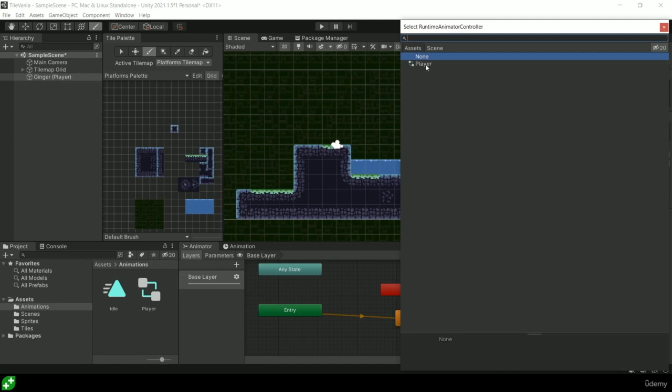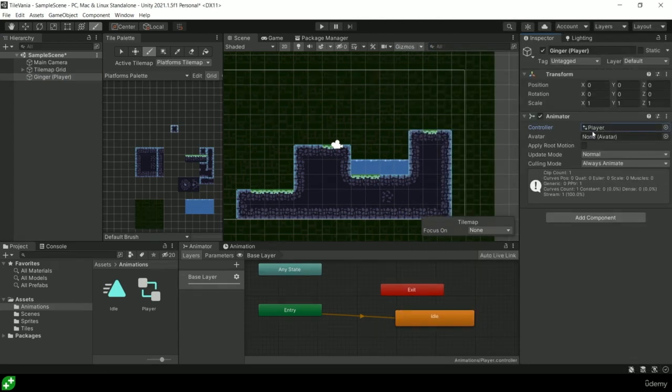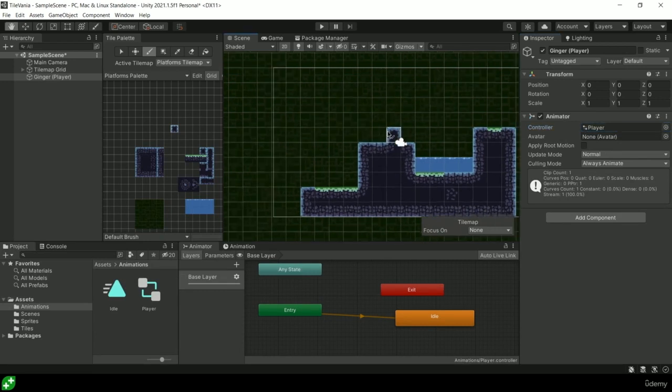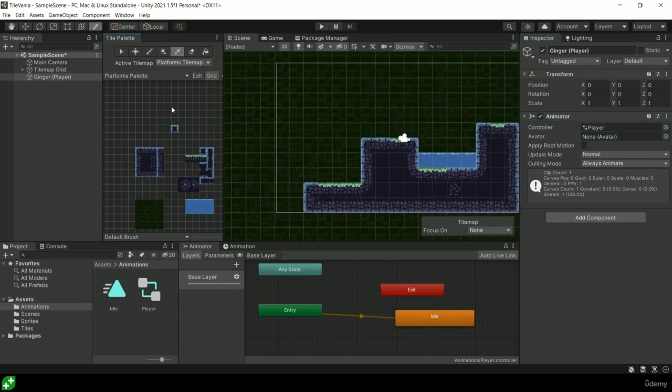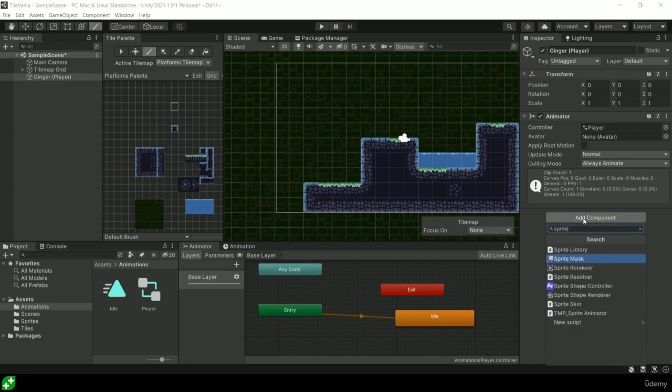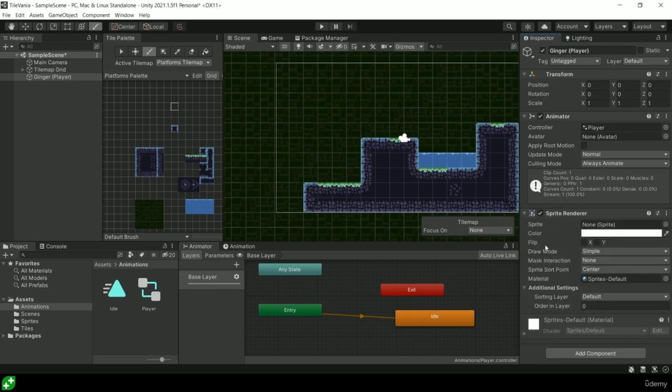So click on the little selector. There's only one in our scene, player. Double click on that. That will assign the player animator controller. Now, to be able to see our character on the screen, we need to do what? We need to add a sprite renderer. So click on Add Component, search for Sprite, and then add in the Sprite Renderer.